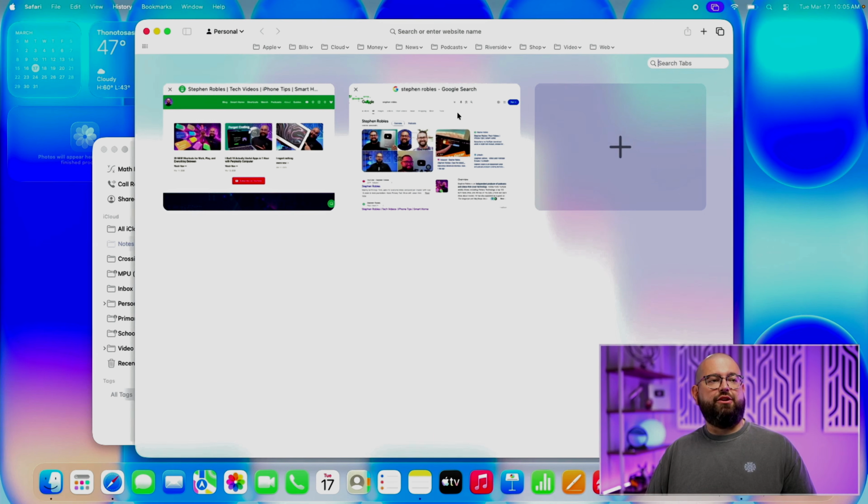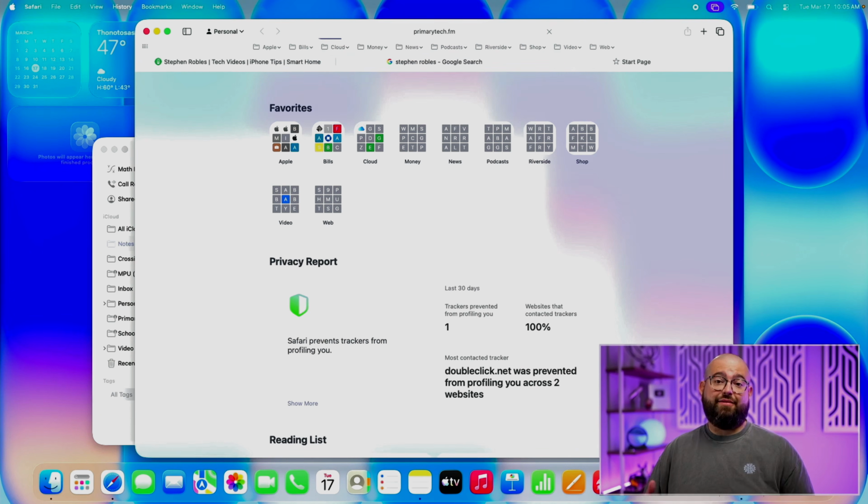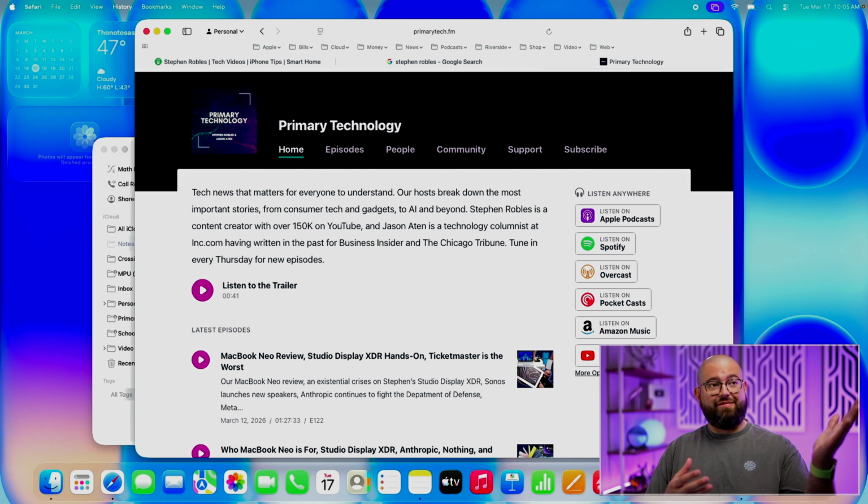Here's the Google search I had open and the website, and I can click the plus icon here to open a third tab. This time, let's go to my other tech podcast, primarytech.fm. That's my weekly tech podcast. If you want to subscribe, you can go to primarytech.fm, links everywhere.